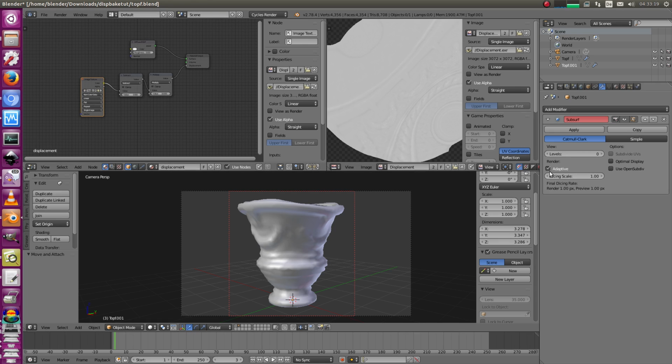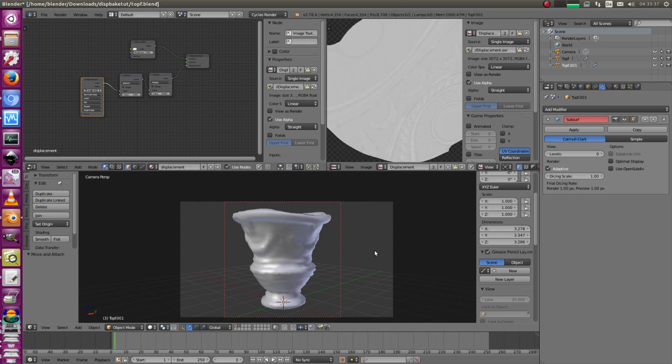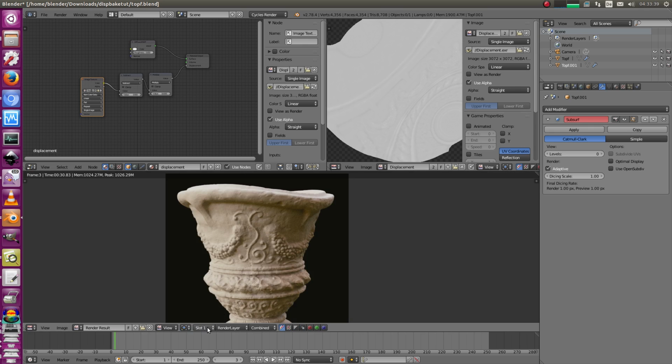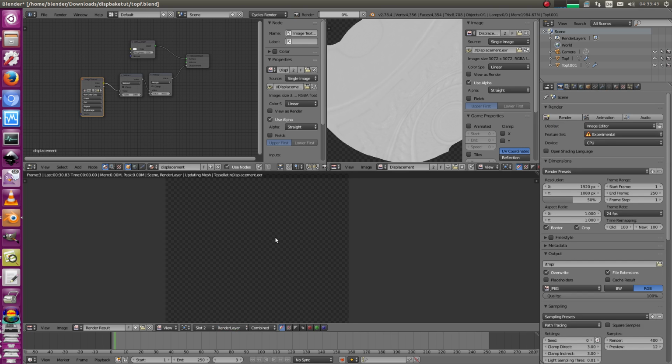Then we have to check adaptive, because we want to use adaptive, and make sure the render value is 1 pixel. 1 pixel is very good for displacement. A little lower would also be good, but 1 is fine, especially if you have a very good base mesh for displacement mapping. Then we go to the second slot and let's render this. Let's hit the render here and see how quick this is.